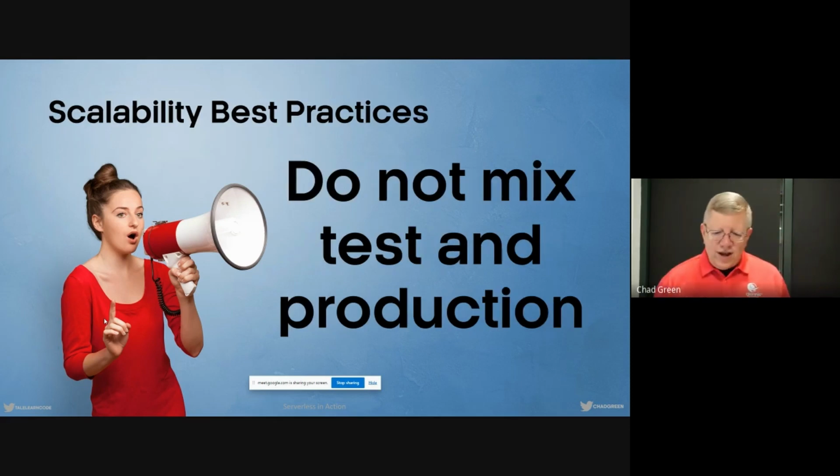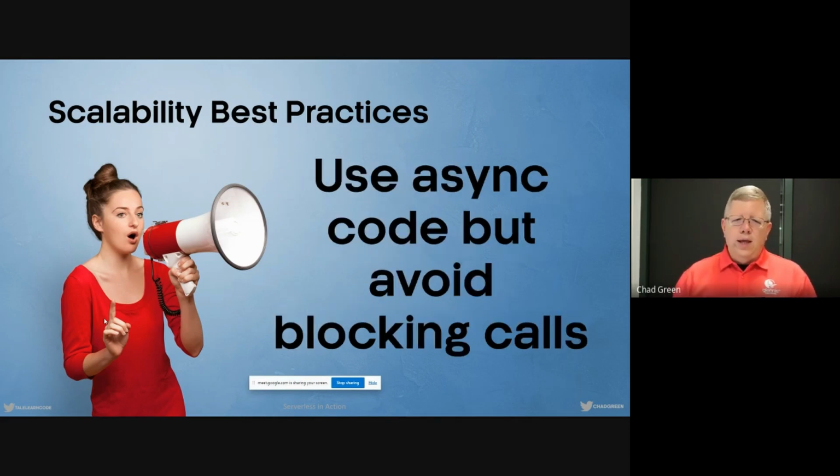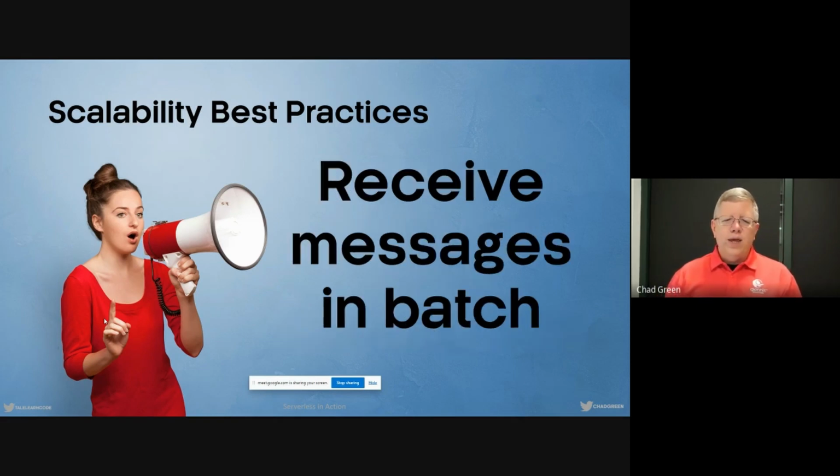Do not mix test and production. I see this every once in a while. They'll mix it all in the same stuff. And the biggest issue is memory allocations, because obviously in your test stuff you don't have everything tied up together. And this is so easy to do, right? To have one Azure function app that's running multiple things. Definitely split those out. Use async code, but avoid blocking calls. That kind of goes without saying with async, but it's even more compounded when we talk about Azure functions.